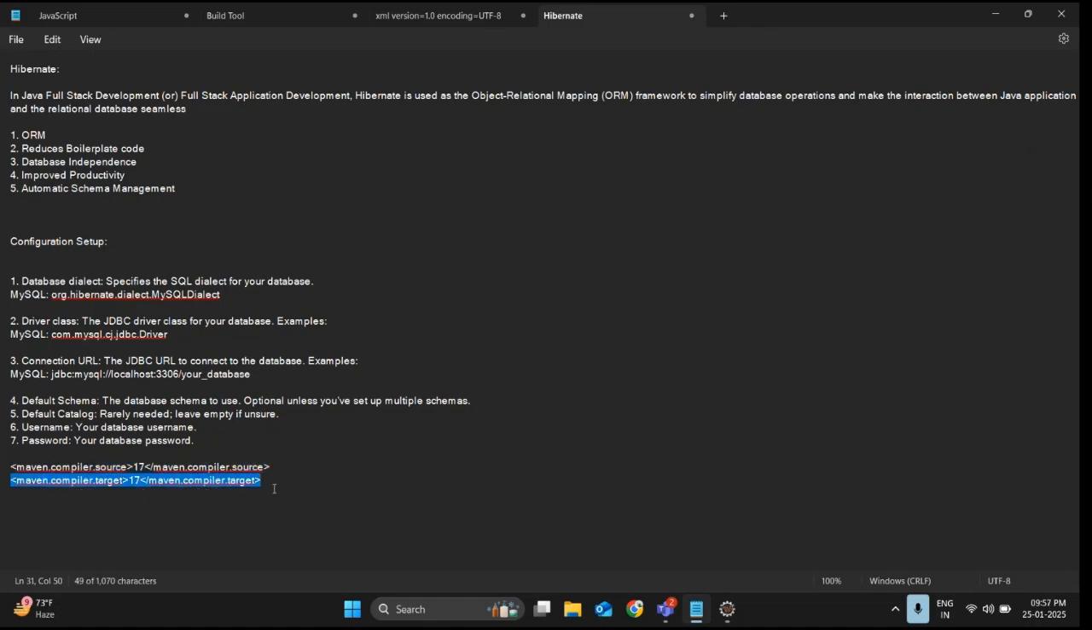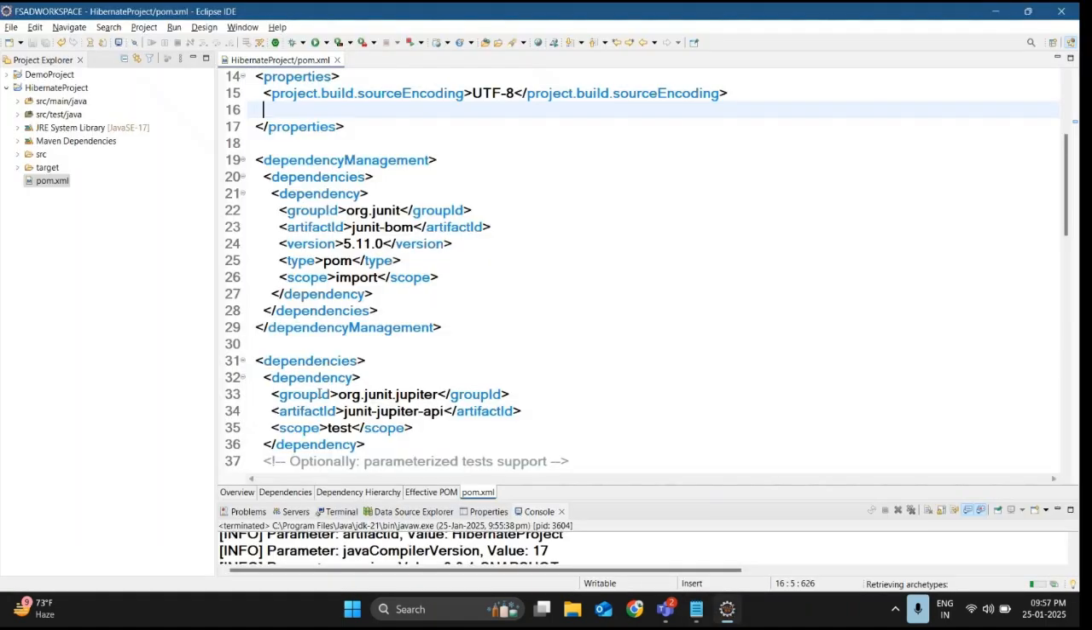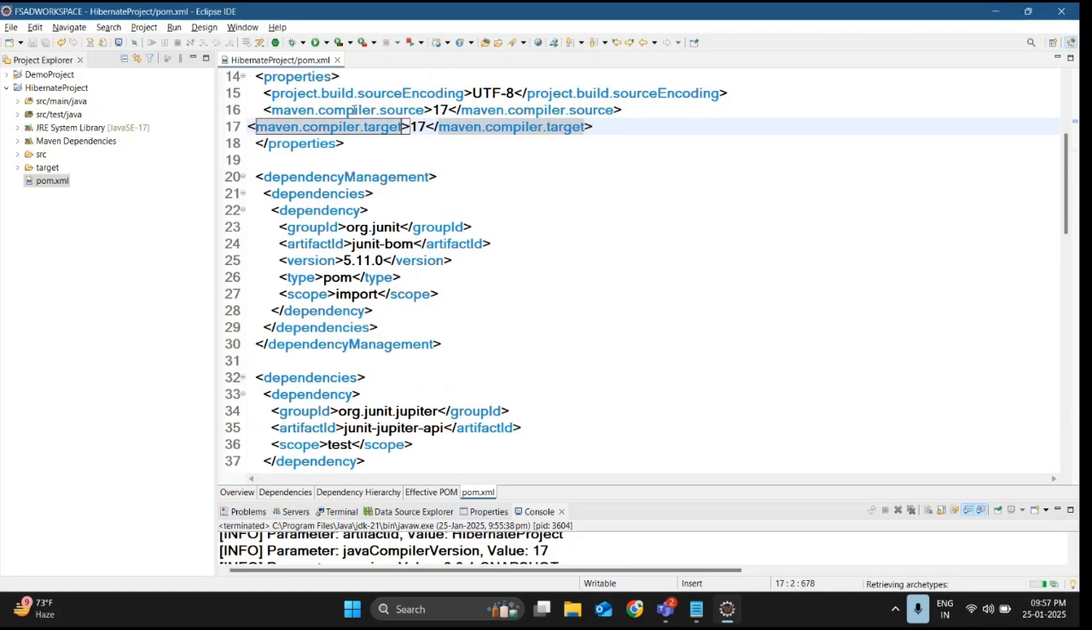You can also copy this one line, or else copy these two lines. Later on, what is meant by 17? We are using Maven compiler source and target as the 17th version, the JDK 17th version. We are using compiler 17th version.